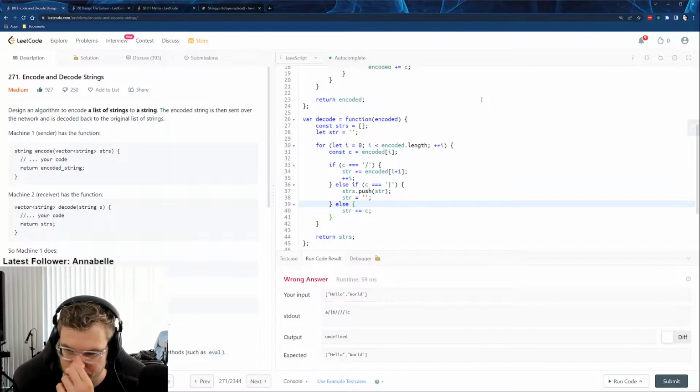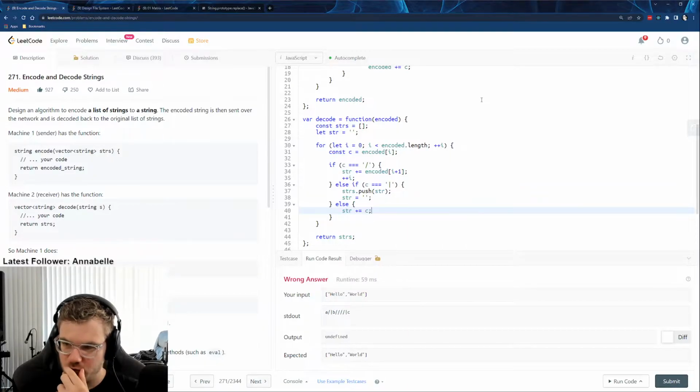Okay, and then if it's just a normal character, that's one of the reasons why I can churn stuff out. Then we just add C to the string. Or borrowing something that I heard.